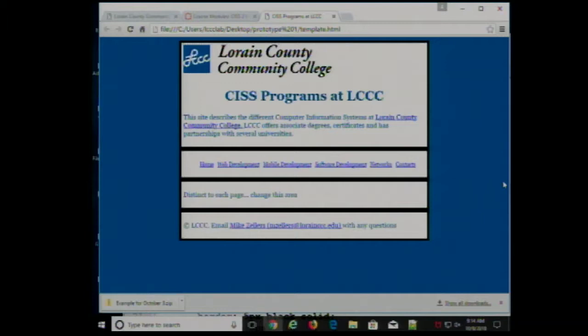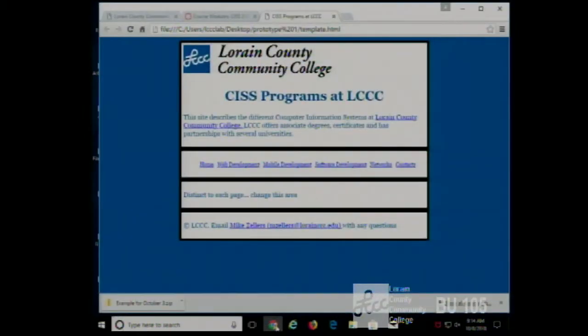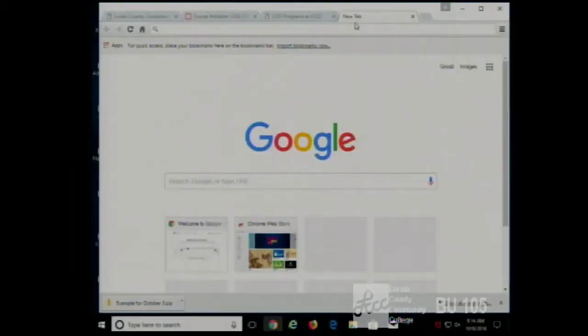All right, so we made our template. We're going to make a couple of prototype pages. So like for your assignment, you have to make 3 prototype pages. So we'll make a prototype page for the home, for web development, and for contacts. Okay, so for the home, let's get a nice picture of Lorain County Community College's campus. So let me pull up an image of Lorain Community College's campus.